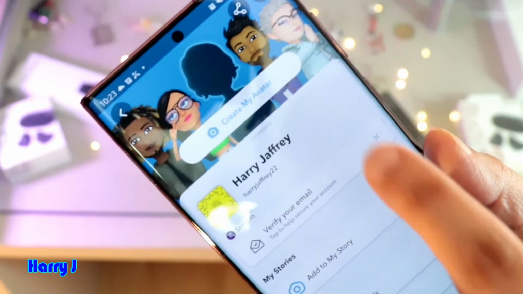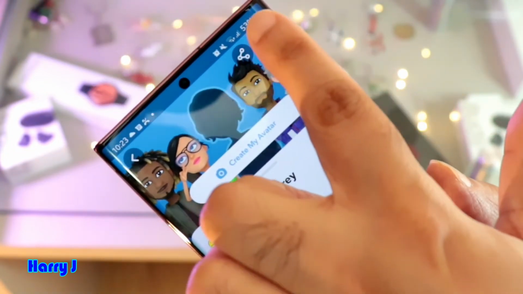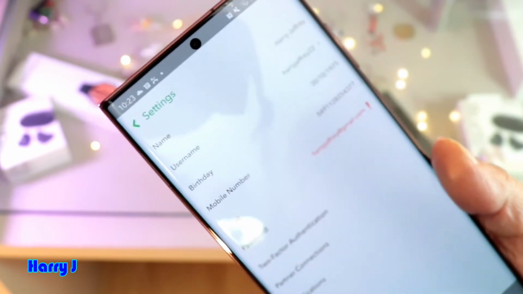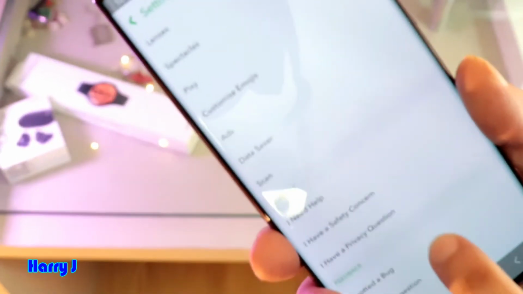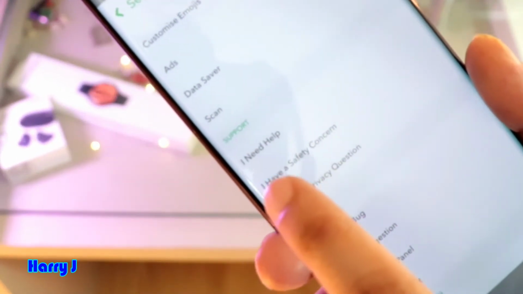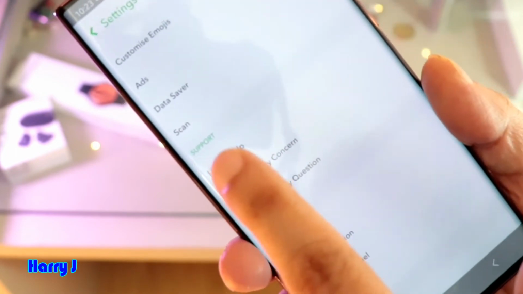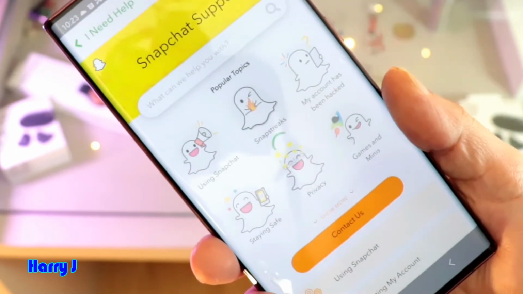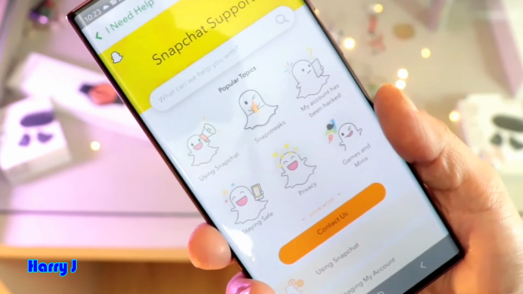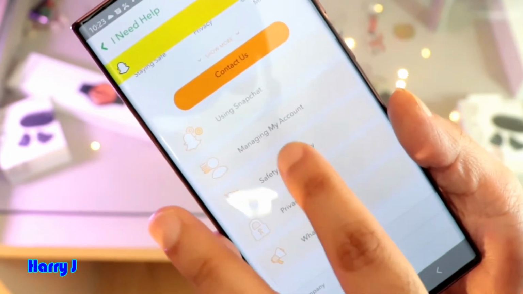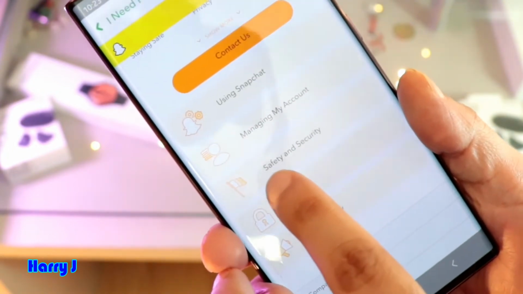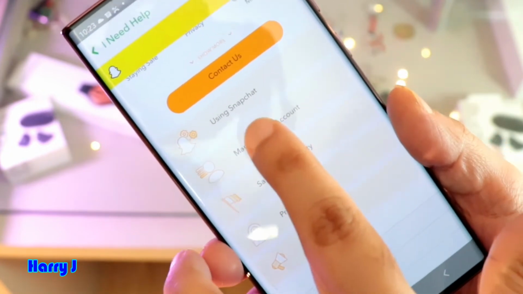Now, you have to hit one more time here at the corner, the settings option. In settings, you have to go down to this option, support, which says "I need help." Hit this one. When you're inside the page, go to manage my account. This option, so manage my account. Hit this one.